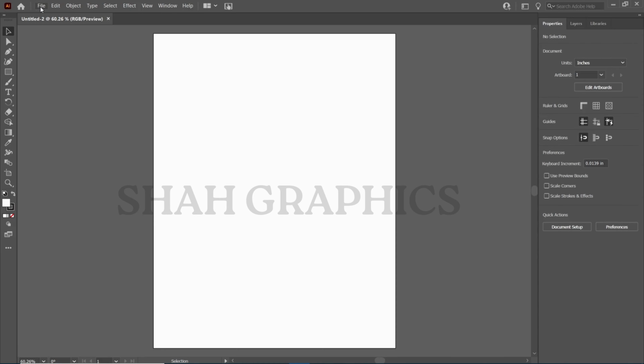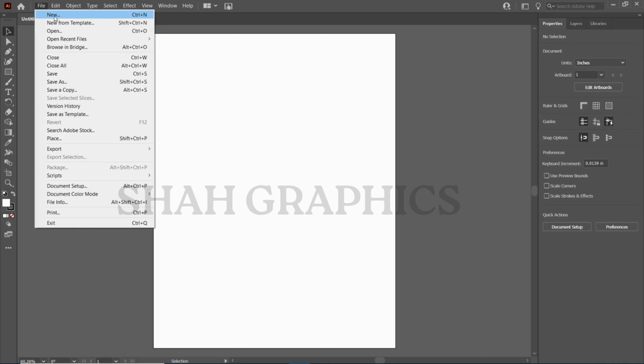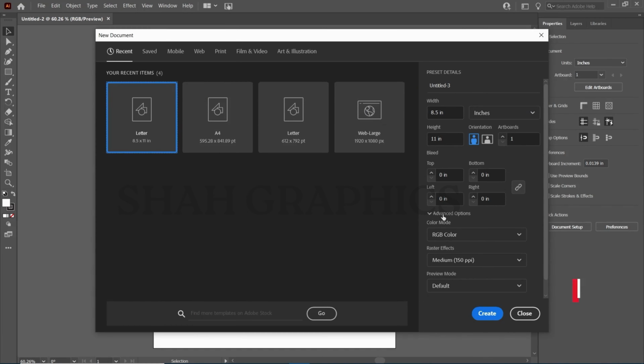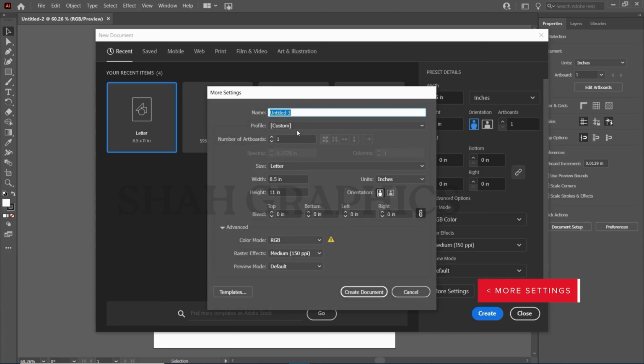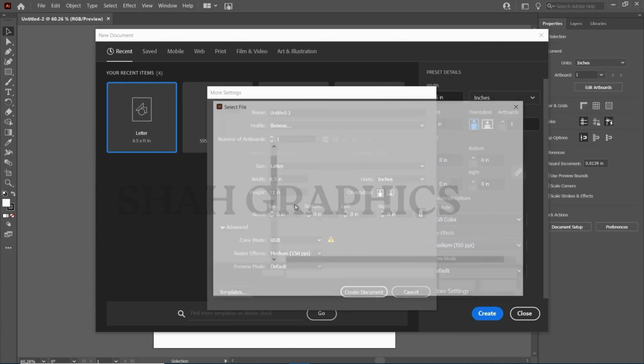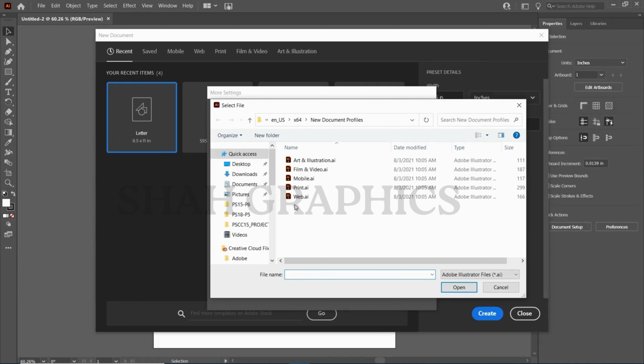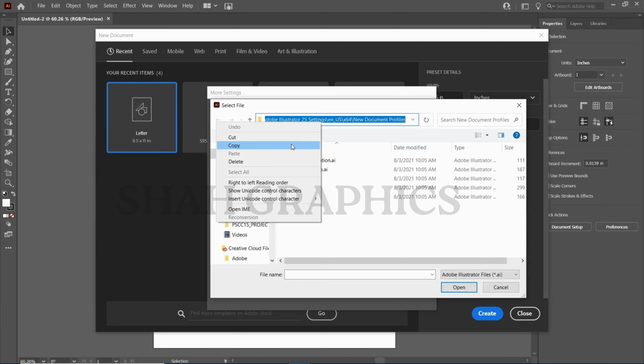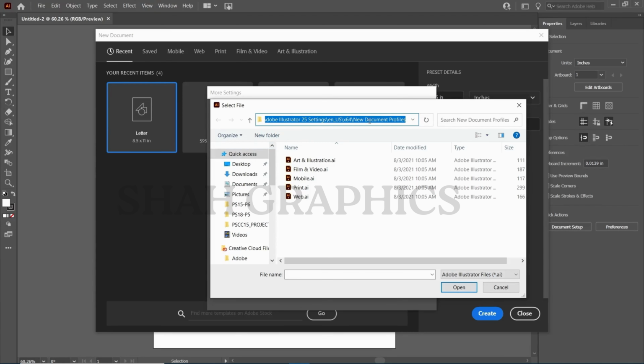So what we're going to do is we're going to go here to File, New. And what I want you to do at this point is go to Profile and choose Browse. Okay, now what this is going to do is bring you to this folder, and I want you to recognize or just kind of remember really quick these files, all right? And then what I want you to do is click up here in this address bar, and I want you to highlight all of this, and then right click on it and choose Copy.